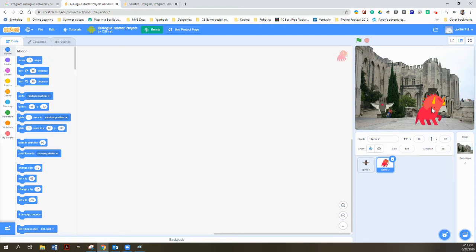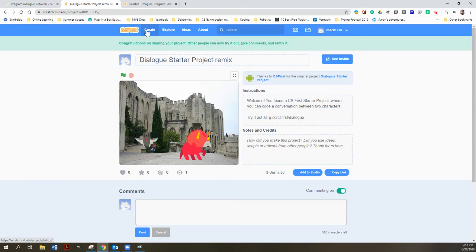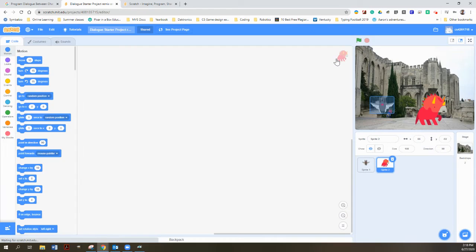Oh, wait. I forgot something very important. Okay, so I logged in. Now that I've logged in, notice up here it says remix. So I have to click on remix. And then it turns to share, and I click on share. Okay, so again, it pops out. Don't worry. You go over here to see inside.